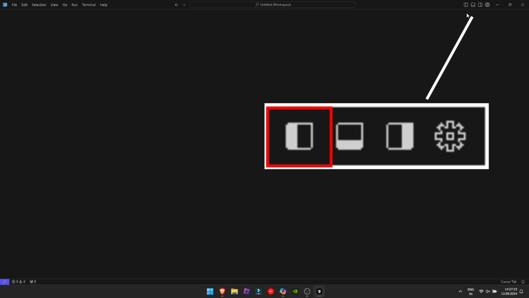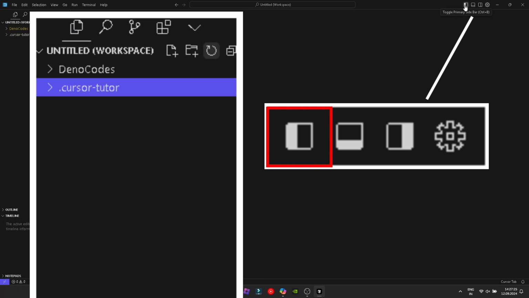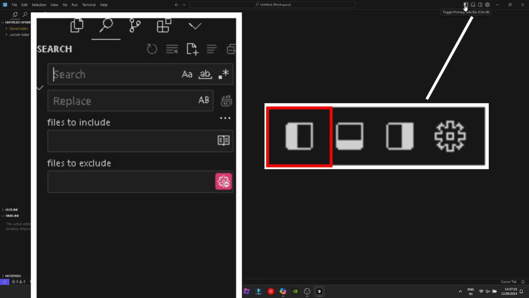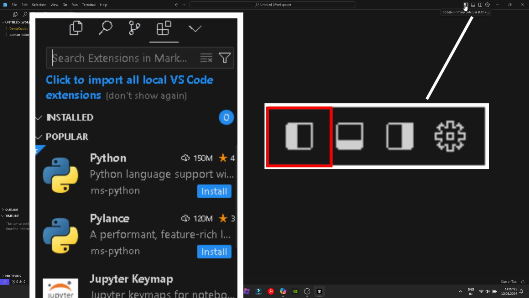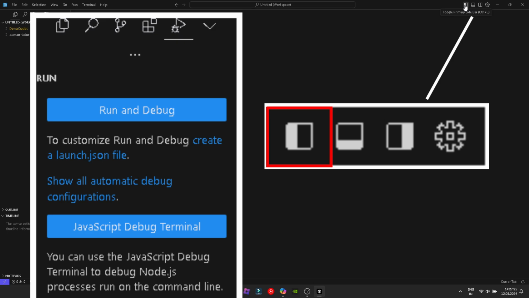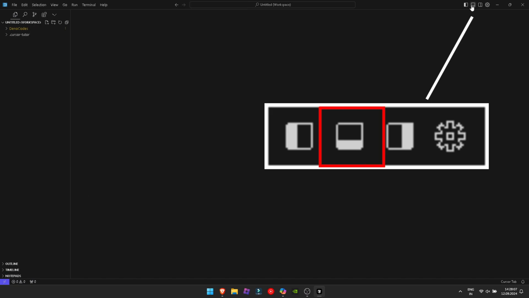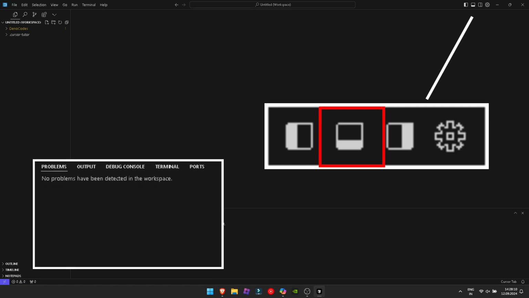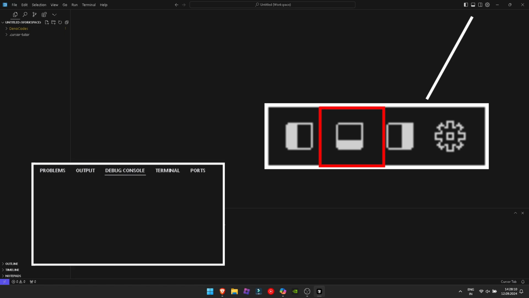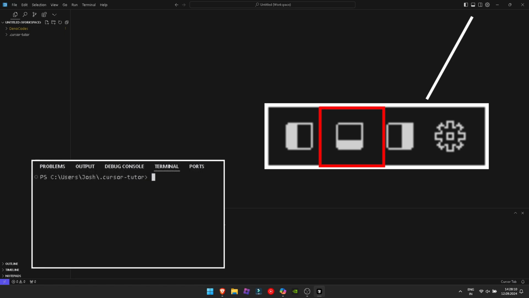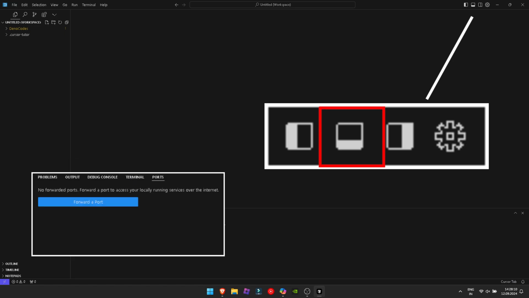If you click this button, you'll open the primary sidebar. Think of this as your tool belt. It holds your workspace, search, source control, extensions, and run debug options. Below that, you'll find tools like Outline, Timeline, and Notepad. When you click this button, you'll open the panel. This area is like your feedback zone, where you can check for problems, see output, access the debug console, and use the terminal and work with ports.